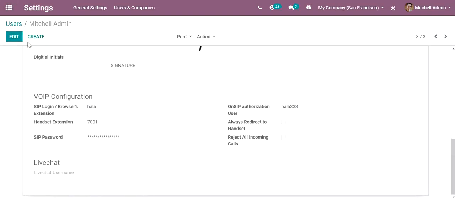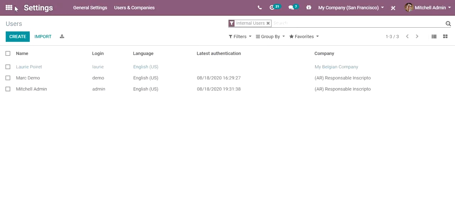After doing this, you go back to users. In Odoo, see, a call button has come. As I have done this with my previous users, I have already got this. But if you are doing it for the first time, after doing the VoIP configuration section of your users, the phone icon will appear on the top right of your Odoo.